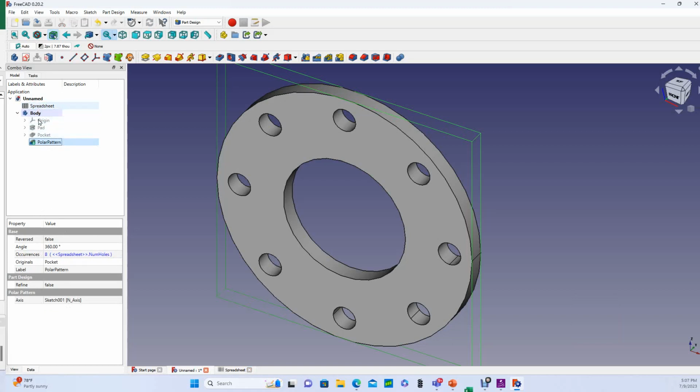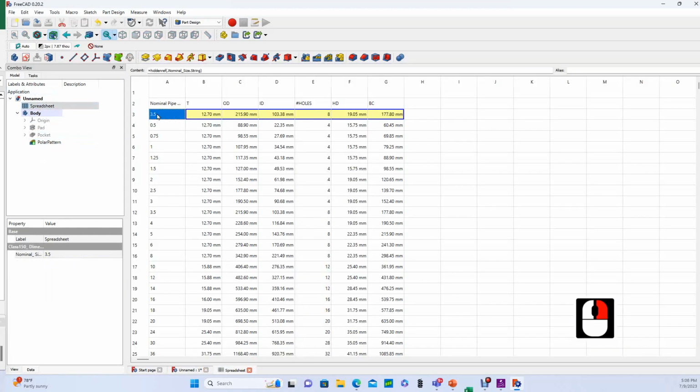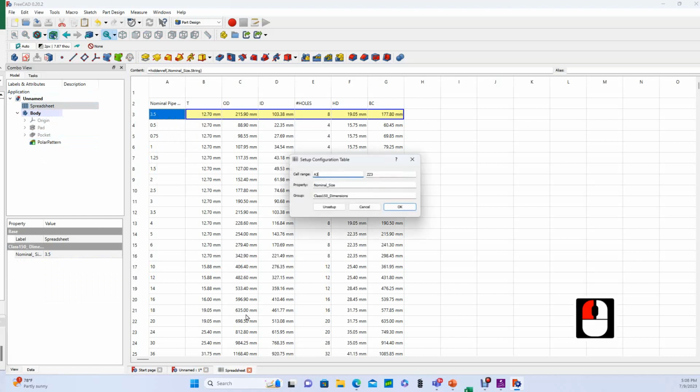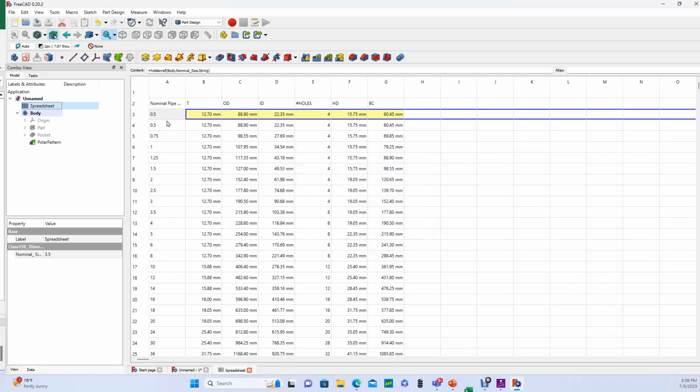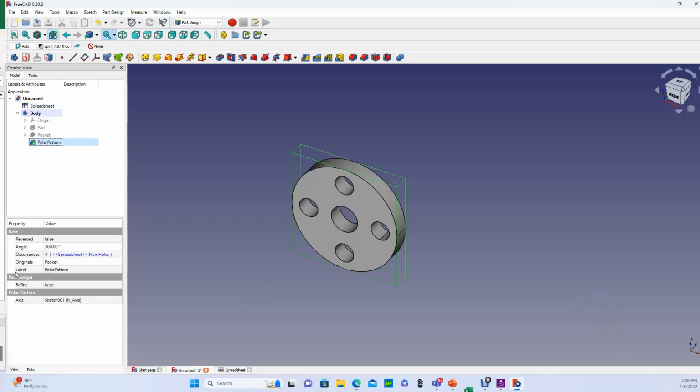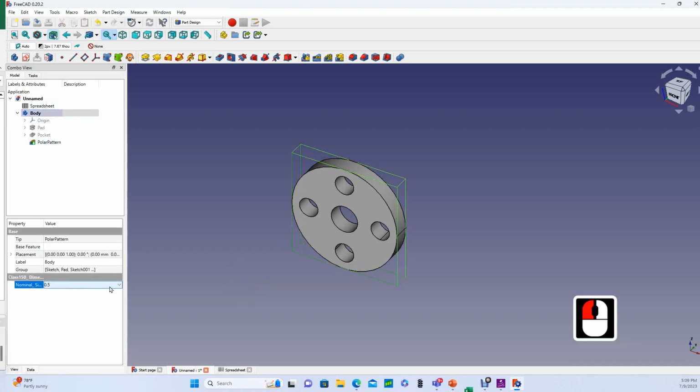So let's make one more change to our spreadsheet. And we come back up to our configuration table. And here, instead of property, we will say body dot nominal size and OK. So now let's go back to our polar pattern, and we still don't see that drop-down menu because I've chosen polar pattern. We've got to come up to body, and now we've got our drop-down menu here, and now if I change it, I can immediately see the updates.